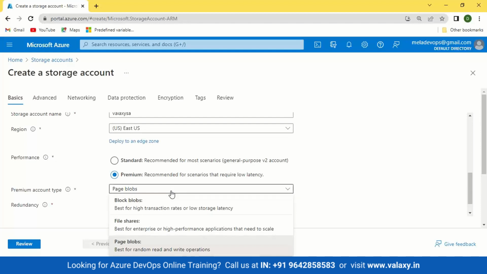And even in premium, NFS, that is network file system, is also supported in premium type. What exactly is network file? If you want to create a file share and if you want to mount it on some server using NFS, then you need to select premium. That is not available in standard.